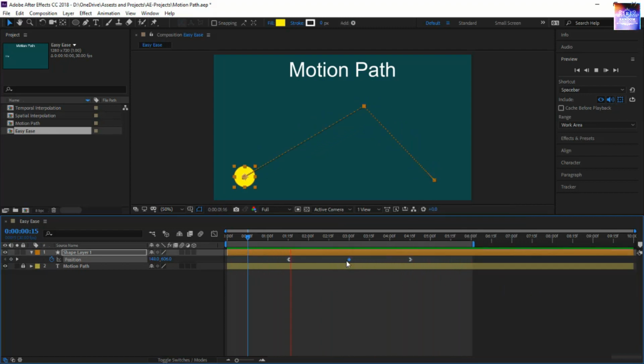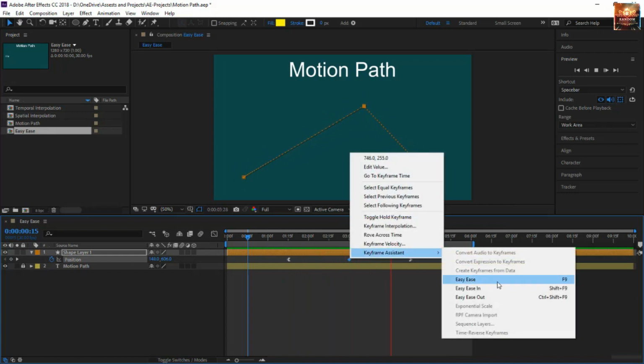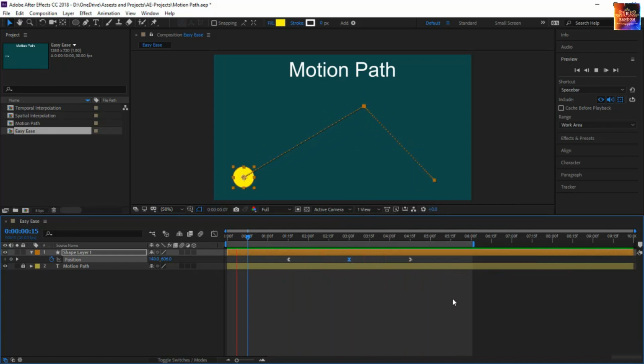In the middle one, you can now right click and of course, instead of going easy in, easy out, you go easy ease. Look at the graph now. It's very nice.